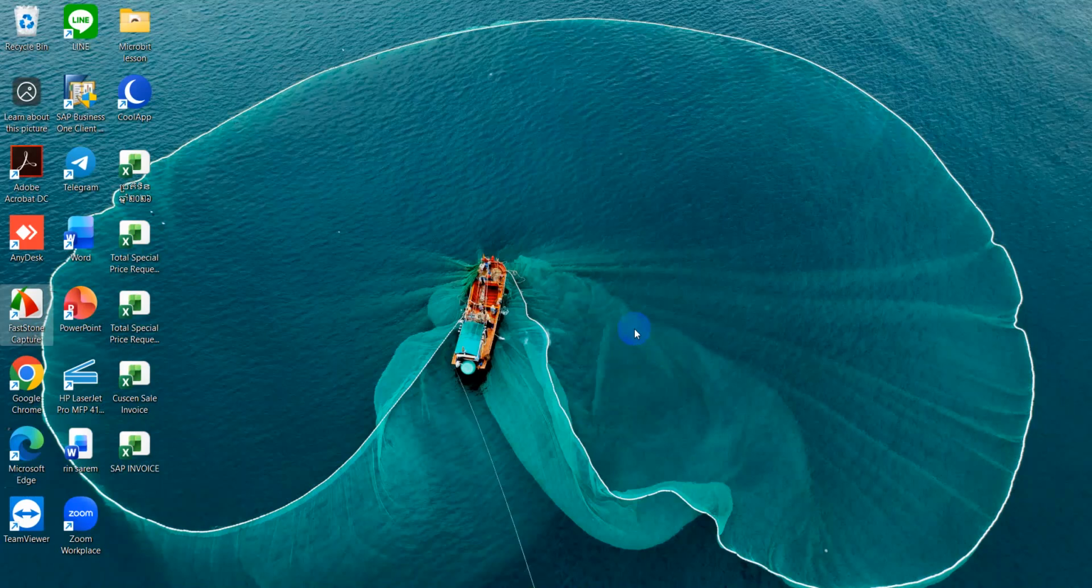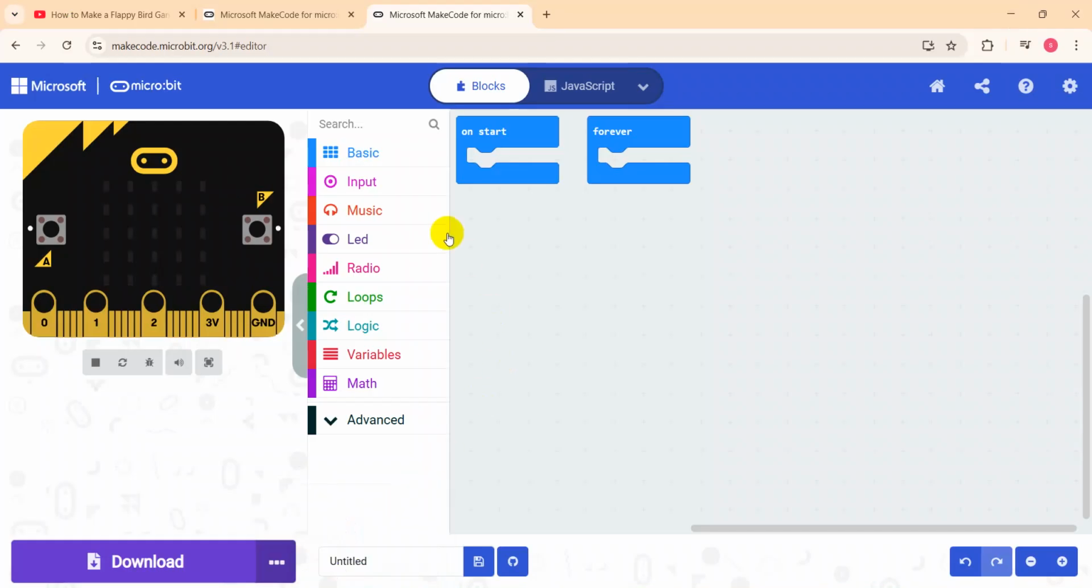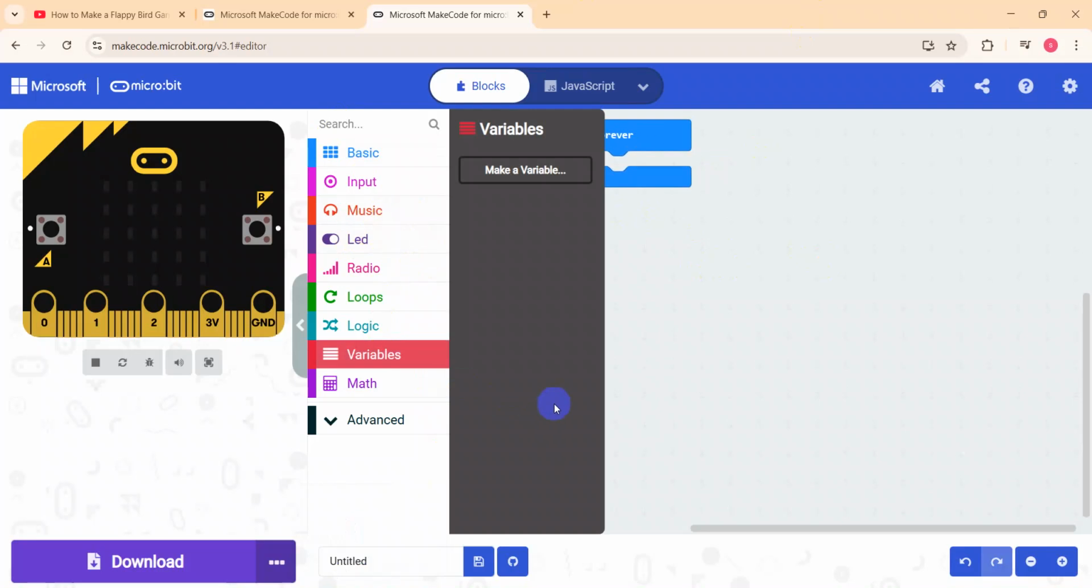So let's create a new project now. Let's go to Google Chrome. Now we see forever and on start. So let's go there. First, let's go to variables. It's just the variable.